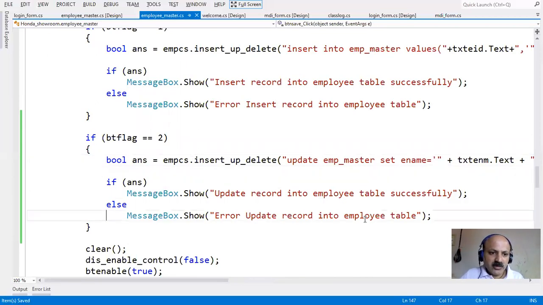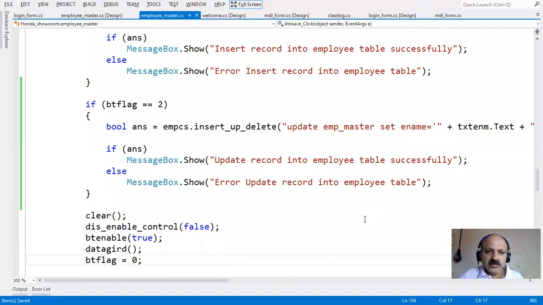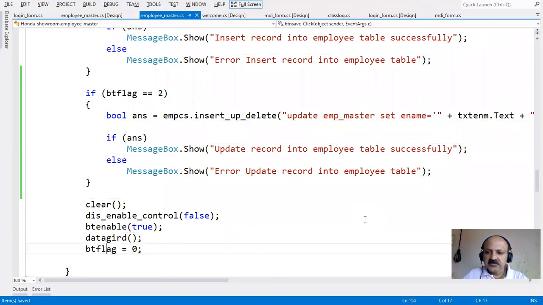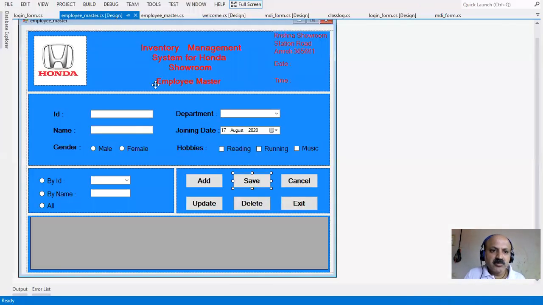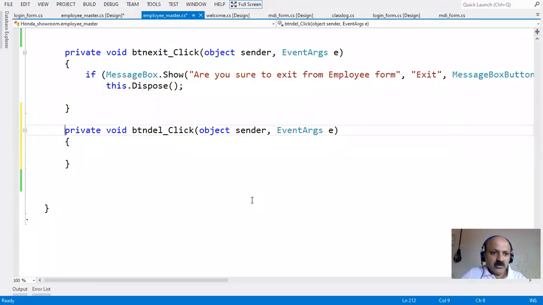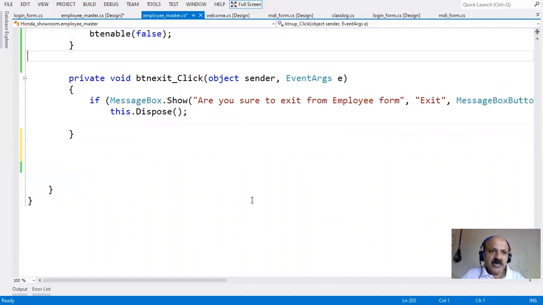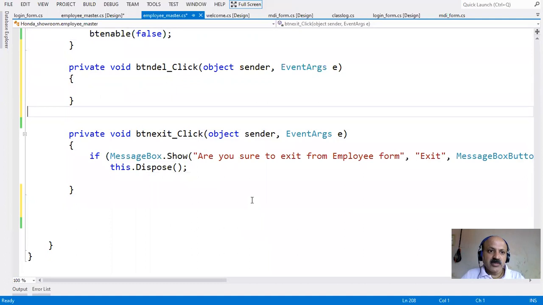And now update that there. If flag is 1, that is an insert query, and flag 2 is an update query, that is our logic, and if flag is 0, we can cancel. So the update operation is complete, and now we can take delete operation. So the delete method we can also take before the exit.